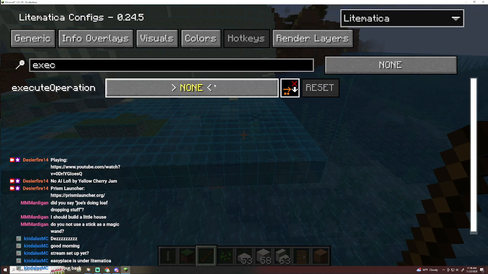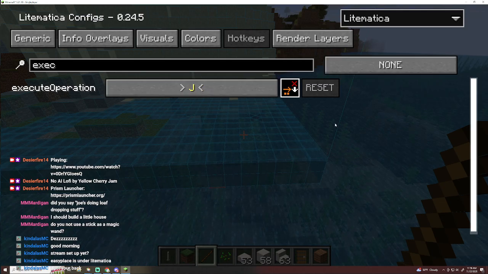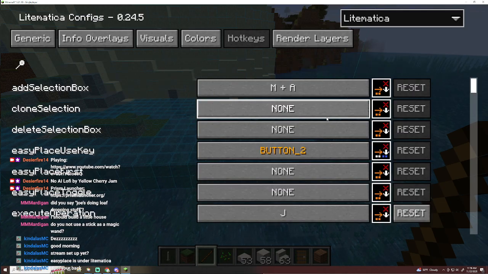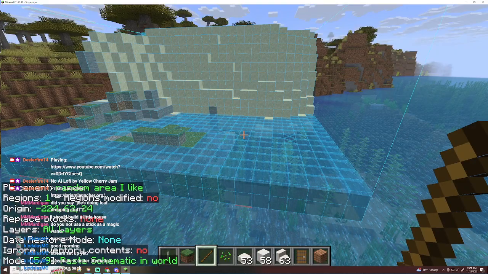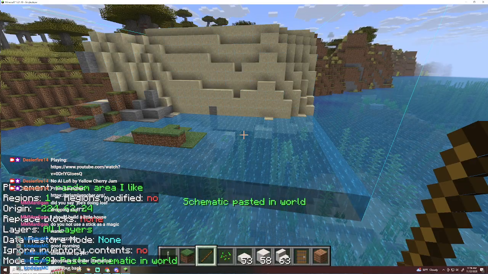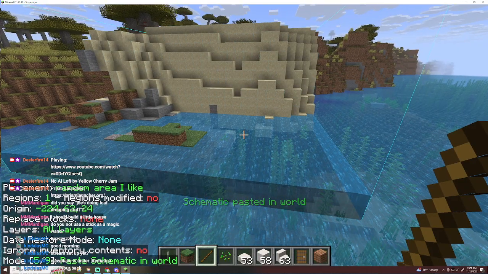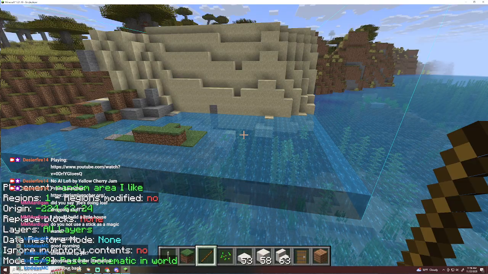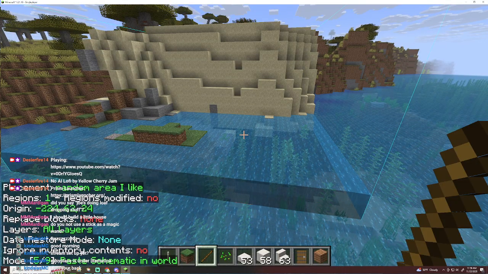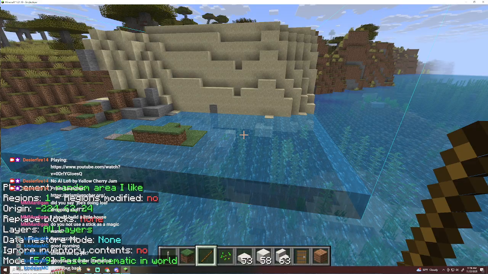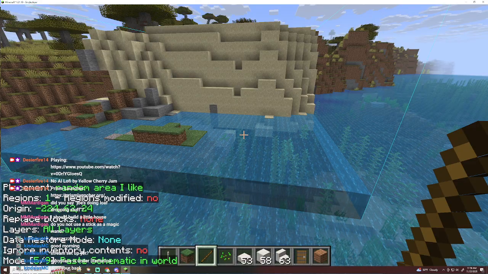I'm going to click J for now. And click escape. I think if I'm holding this and I click J, yes, it will paste the entire schematic into the world. There we go. Sorry, that is a configuration you do need to set if you're going to use a paste command or stuff like that.